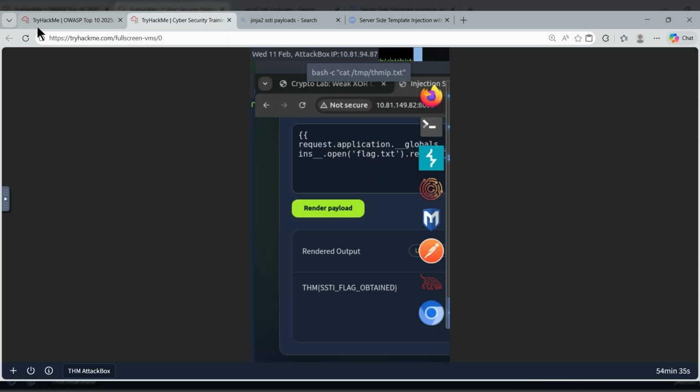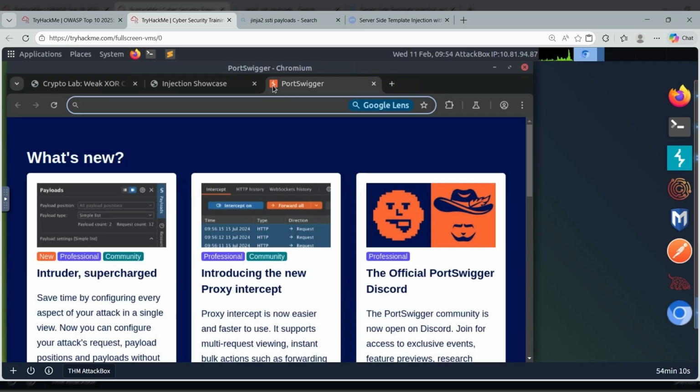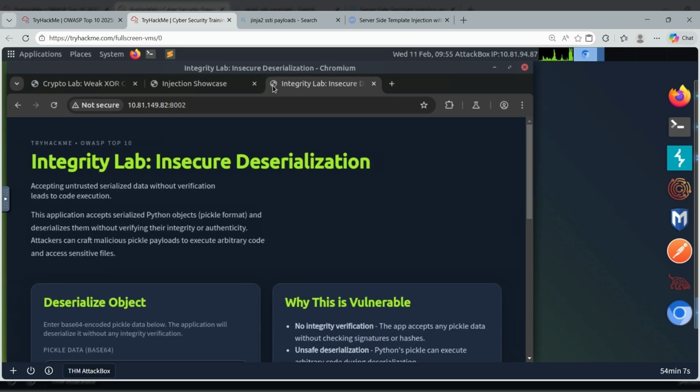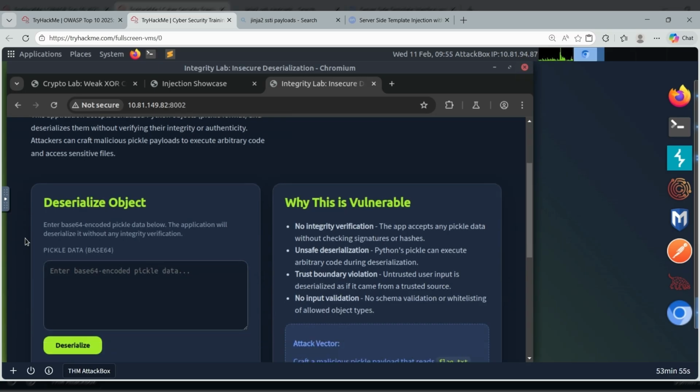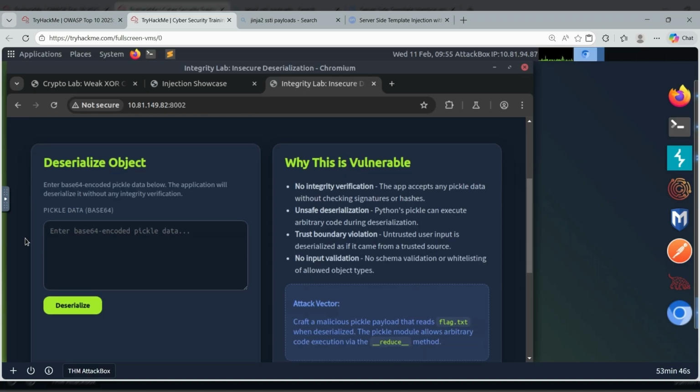Okay, let's come back here. Let's go back to our full screen. Open another tab and then Ctrl V and then let's enter. Okay, it takes us to this page where it says Integrity Lab, Insecure Deserialization, and then here's some content that you need to read. And then deserialize object: enter the base64 encoded pickle data below. The application will deserialize it without any integrity verification.